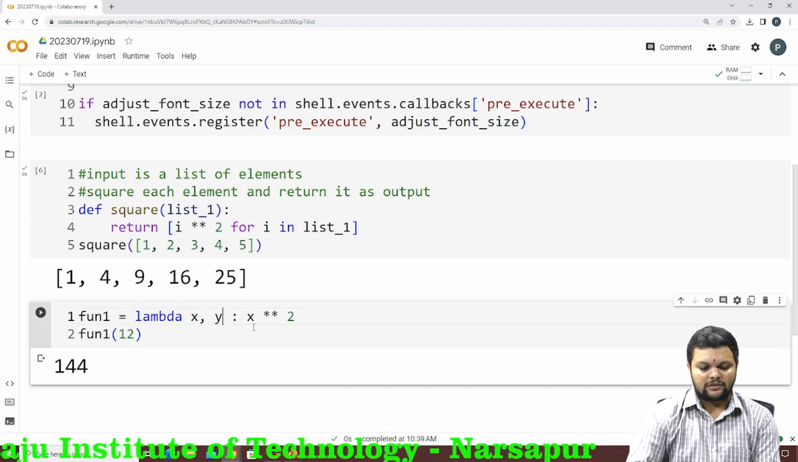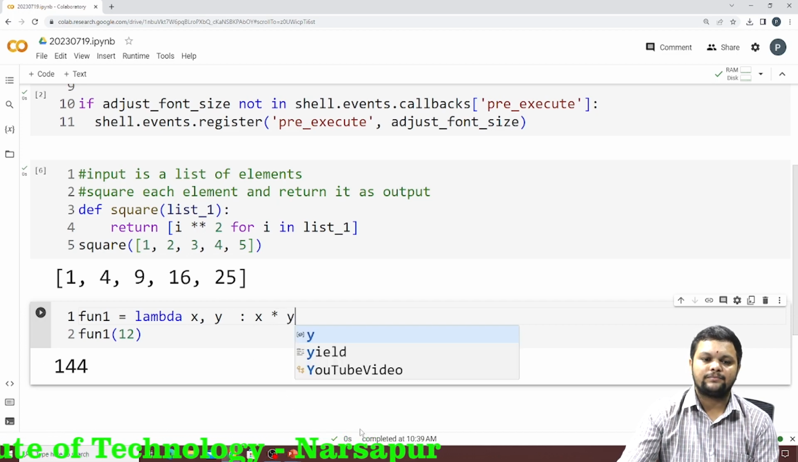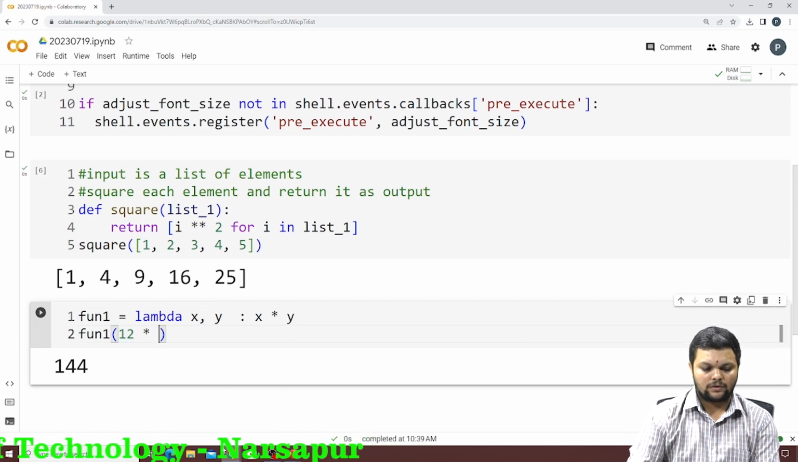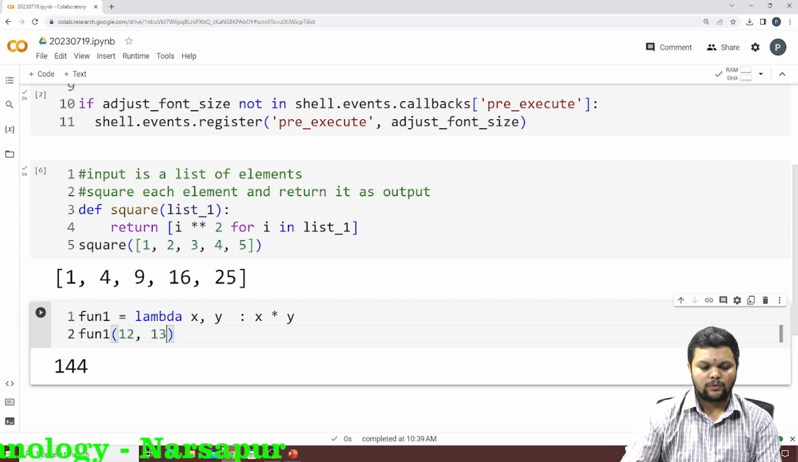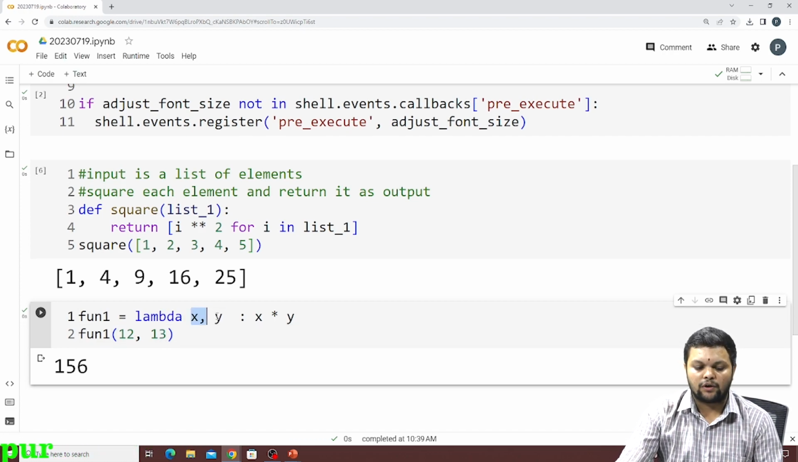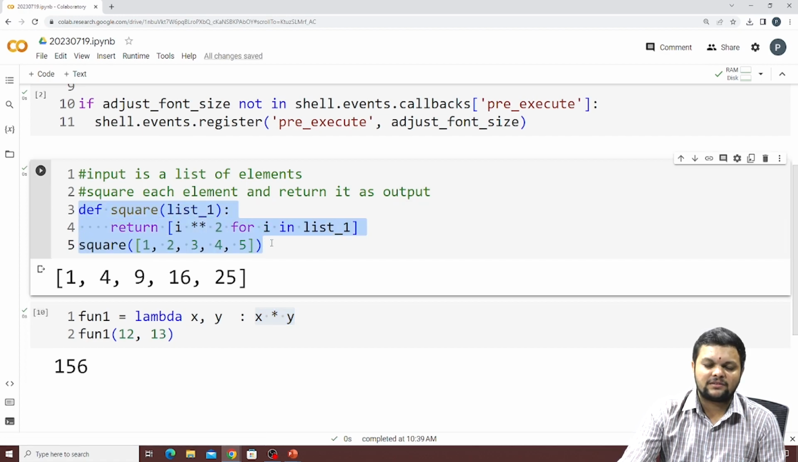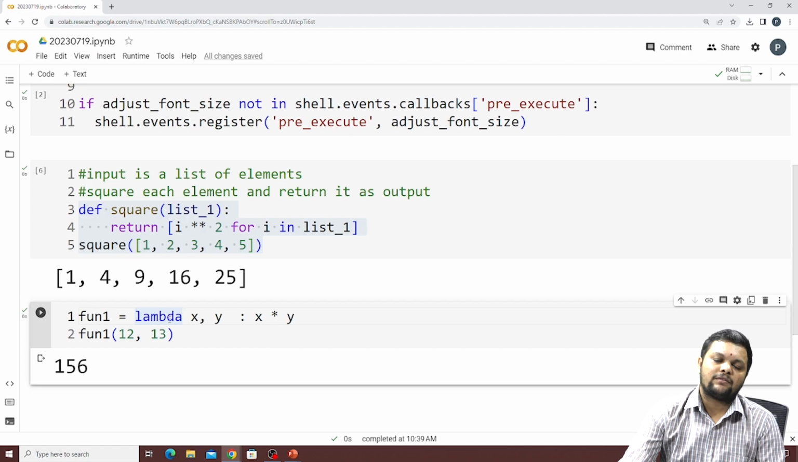Now I'll give 2 elements here, x comma y, and I'll say x into y. Directly I can give 12 comma 13, so the answer should be 12 multiplied with 13. That means I can have any number of arguments here, but the expression is only one. Rather than writing out the whole list, I can directly use a lambda function to compute squares or multiplications or anything you want to perform.